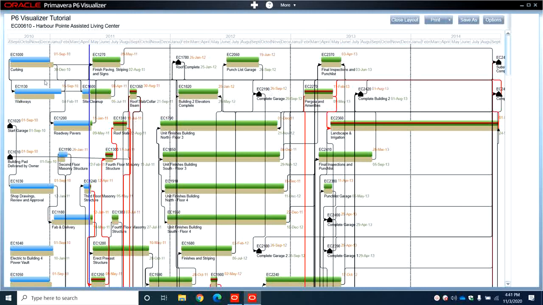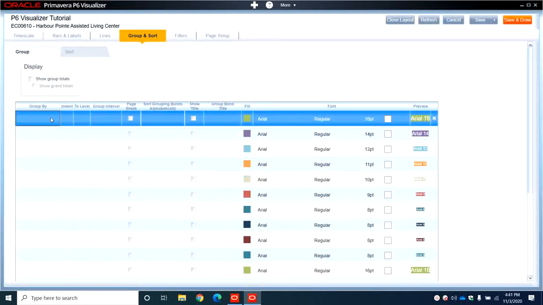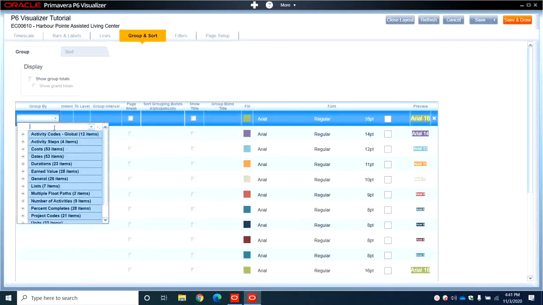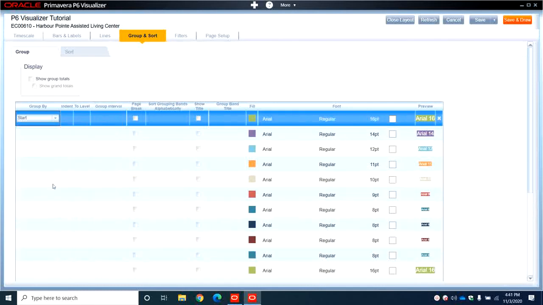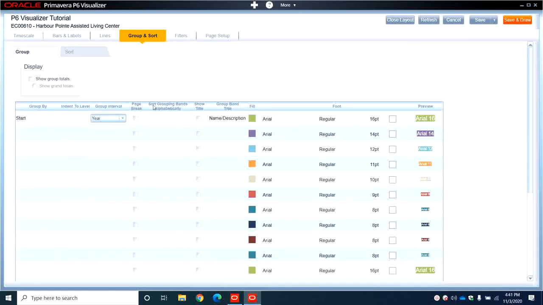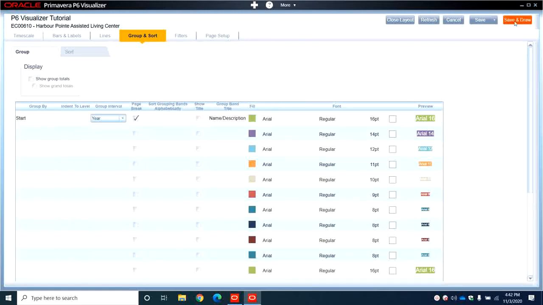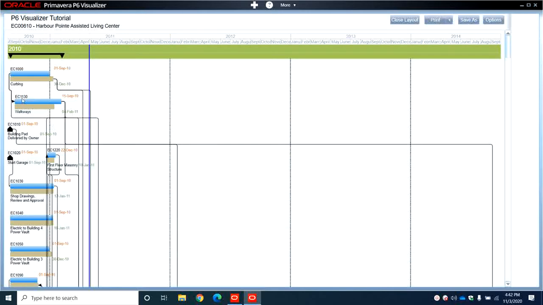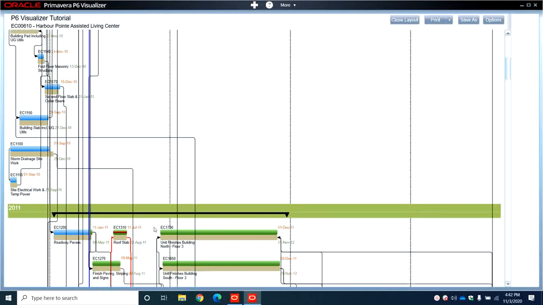So let's say you want to group them by year. So there is this option. If you go to group, you can put by the start date, and then the group interval by year. You can even make a page break. So save and draw. So now first it will show 2010 separately and 2011.